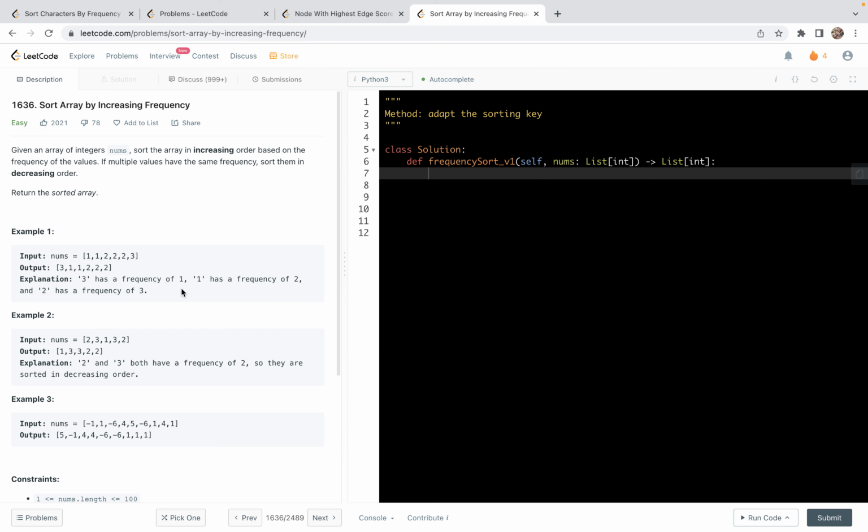Let's have a look at problem 1636, sort array by increasing frequency. In this video, we are going to share two formats of solutions based on the method of using sorting key. First, I will read through the problem statement, and then we do the coding, and in between we explain the code. First, let's look at the problem statement.